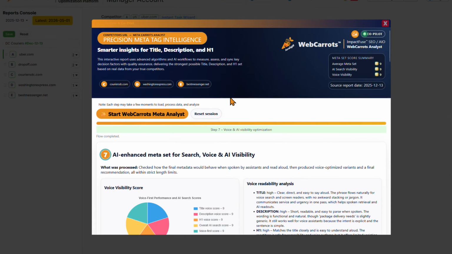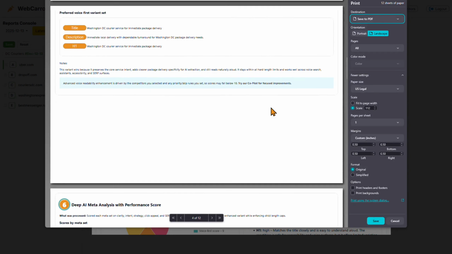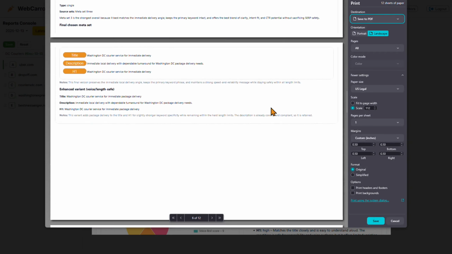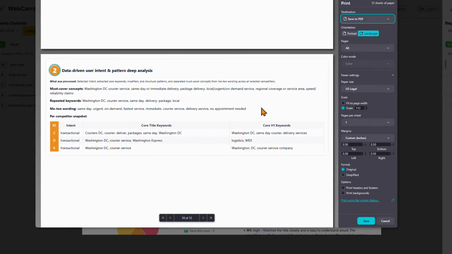A couple more features are worth noting. In the top right of the report, click the Print button to print or save to PDF. This lets you take the report with you, share it with your team, or email it.